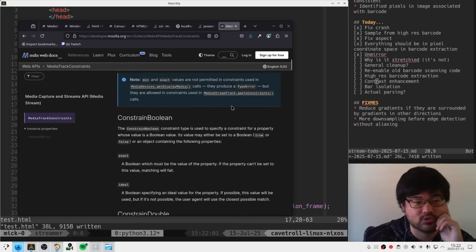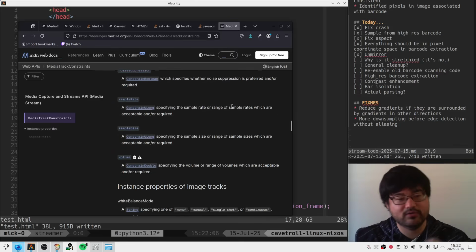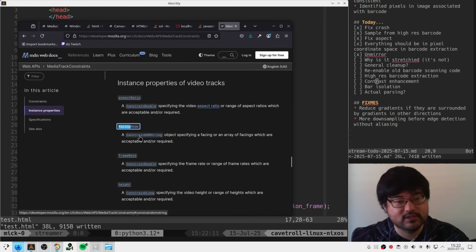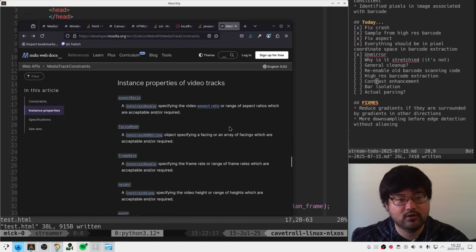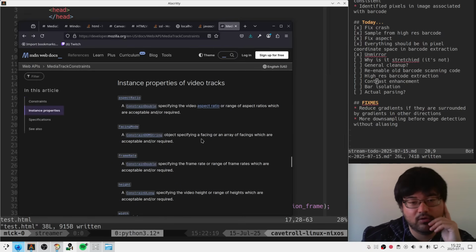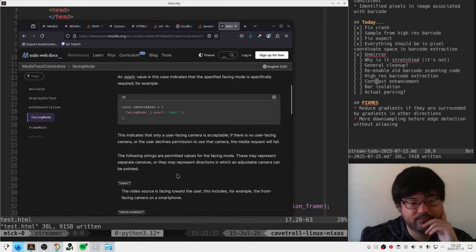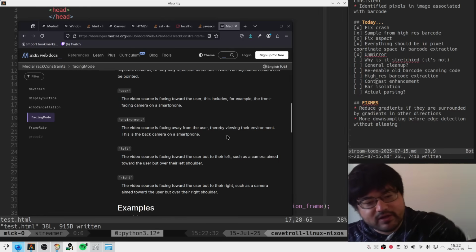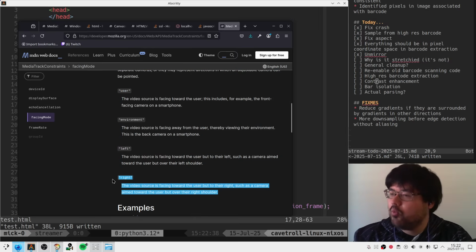Media track constraints in here. And is one of these things like facing mode? Yeah, I see. This looks like what we want. Specifying a facing or an array of facings, which are okay. Does this thing exact user environment left or right? What is using facing forward the user but to their right, such as a camera aimed towards the user but over their right shoulder? What?